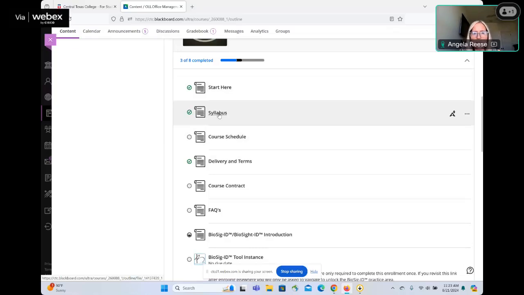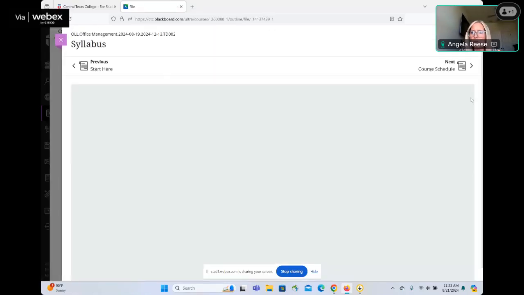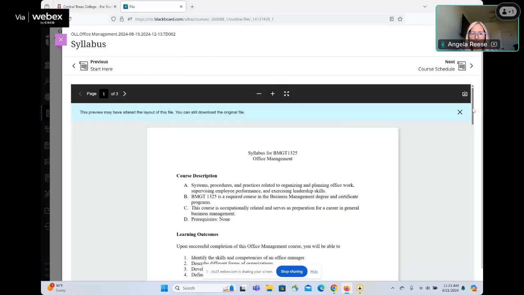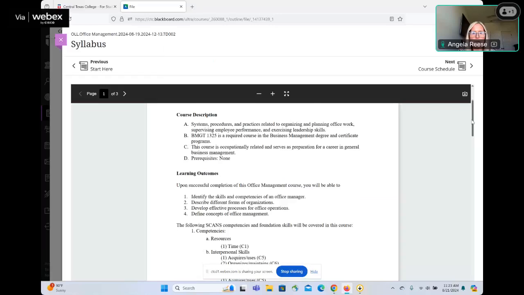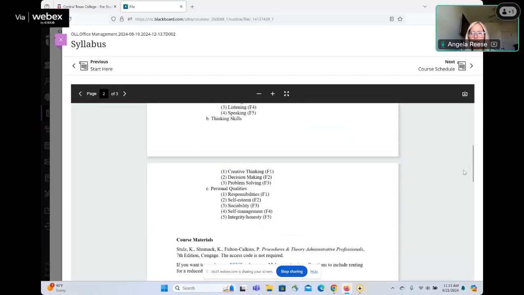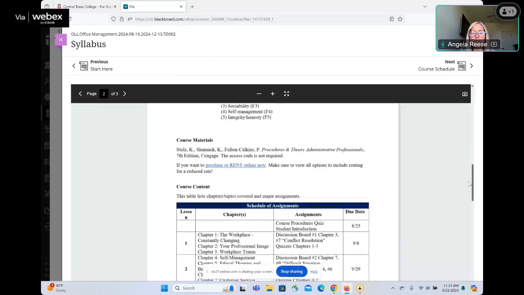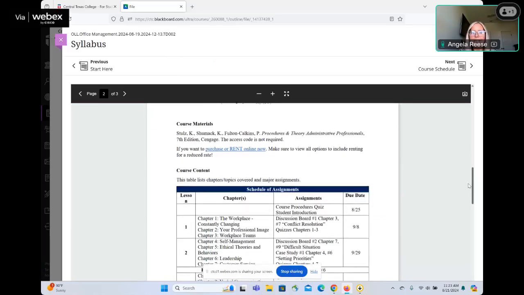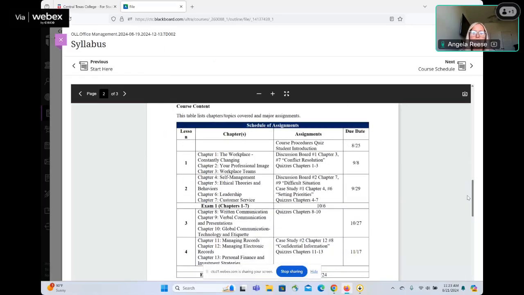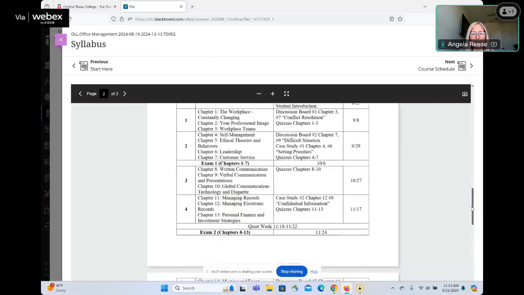Next, we have our syllabus. This is something I highly encourage you to really read over. Don't just skim over it. Make sure that you understand what that instructor is expecting of you. So we have the course description, our learning outcomes, which is fairly standard in each of your classes, followed by our course materials, meaning what books that we need, and then into the course content, which tells us when things are due. So since this is an OLL course, we know that we have to hit every one of these due dates. If we don't hit these due dates, we're going to earn a 0 for that assignment.